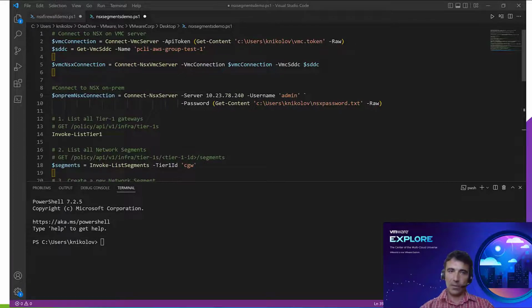While in the VMC use case, it is a little bit more complex. So the first thing we have to do is establish a connection to our VMC server. And then we're going to list all the tier 1 gateways that we have in our environment. And then we're going to check what segments we have defined, and we're going to create a new segment. This is going to be the workflow of this demo.